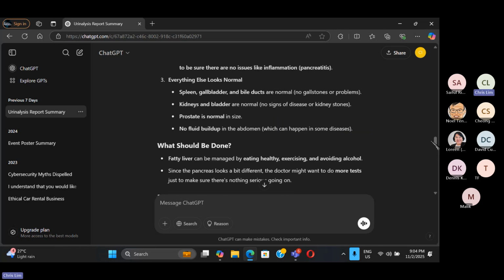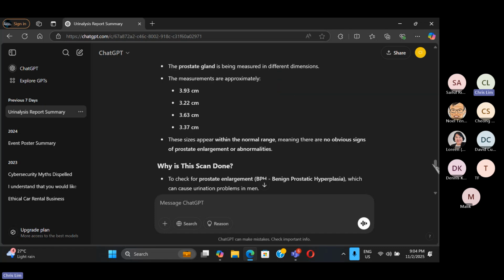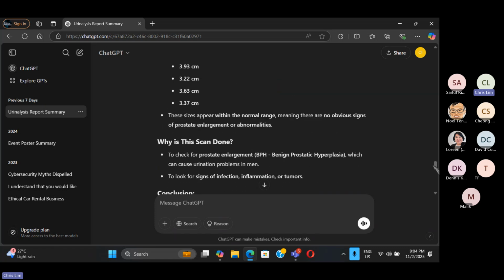So I find it depends again here. If you want something more concise, like an executive summary, Copilot does it better. But if you want something more in depth, a little bit more, then ChatGPT does it better. Okay, that's my sharing. Any questions?